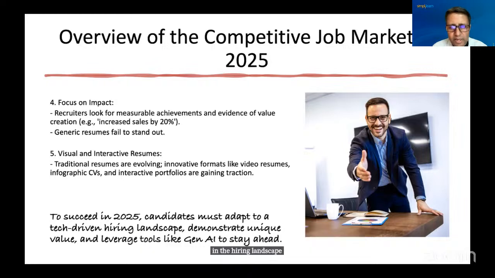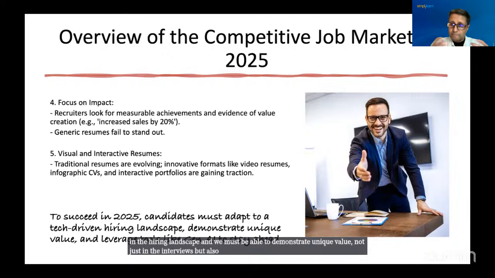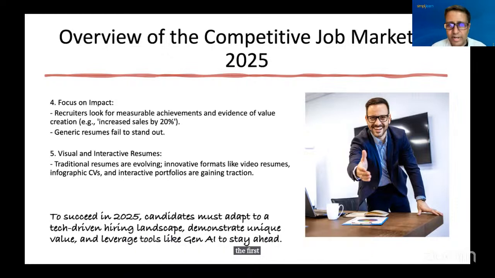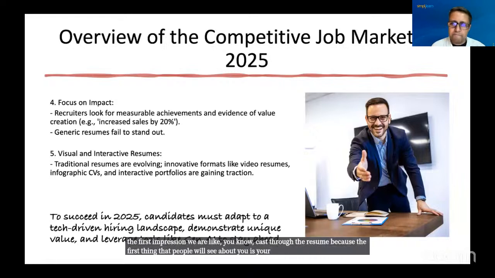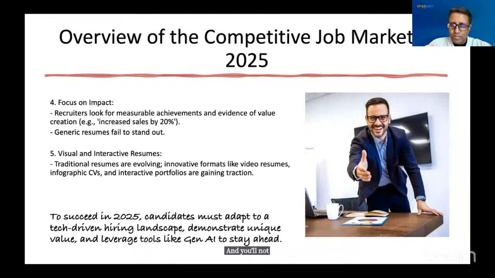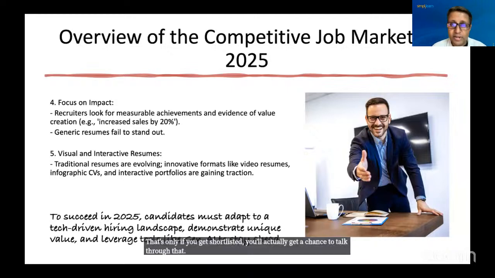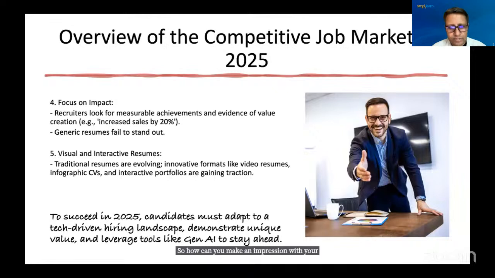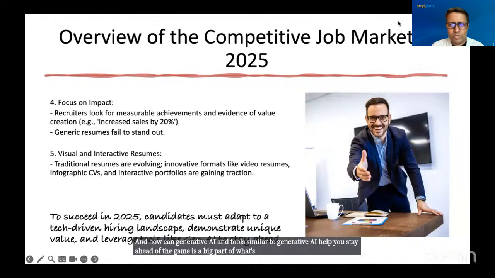And we must be able to demonstrate unique value, not just in the interviews, but also in the first impression we cast through the resume. Because the first thing that people will see about you is your resume or your LinkedIn profile, and you'll not get a chance to talk through that right away. It's only if you get shortlisted that you'll actually get a chance to talk through that. So how can you make an impression with your first step, which is always a resume? And how can generative AI and similar tools help you stay ahead of the game is a big part of what's going to come in the future. What's already beginning to be seen.